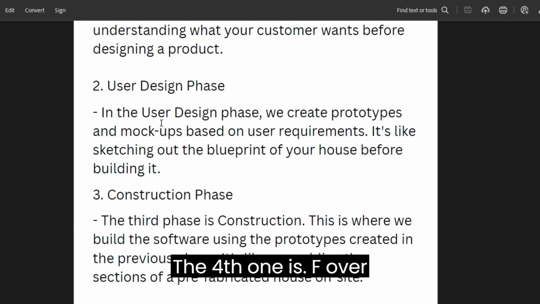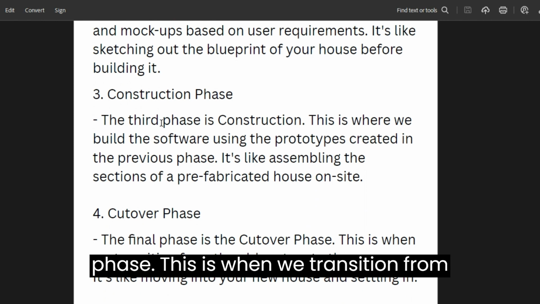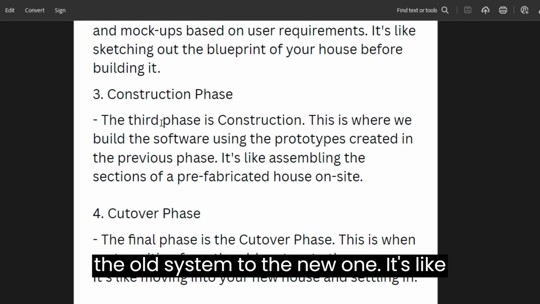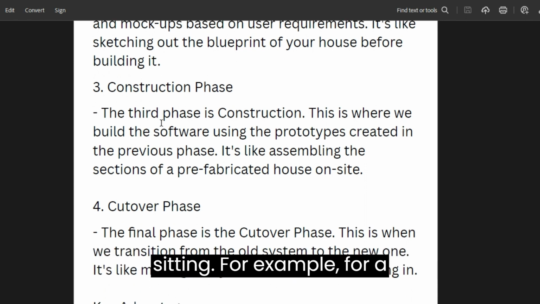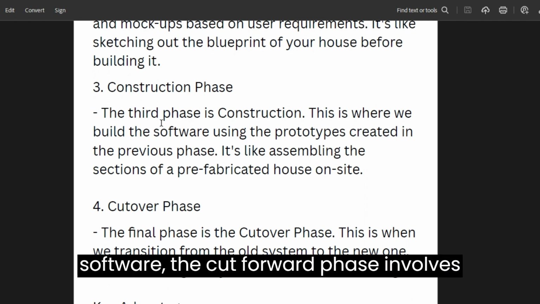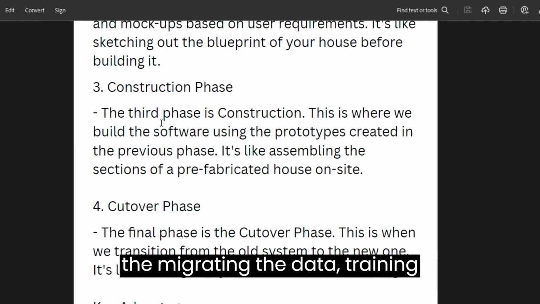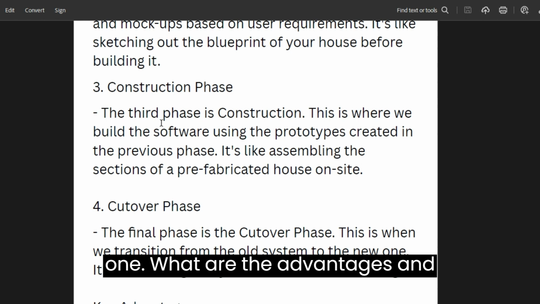The fourth one is cutover phase. The final phase is the cutover phase. This is when we transition from the old system to the new one. It's like moving into your new house and settling in. For example, for a company switching to new accounting software, the cutover phase involves migrating the data, training employees, and ensuring a smooth transition from the old system to the new one.